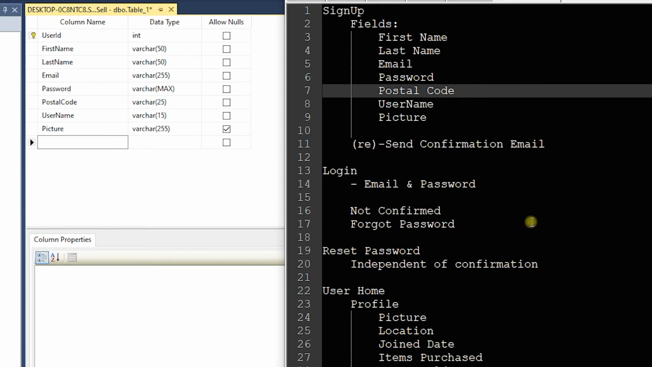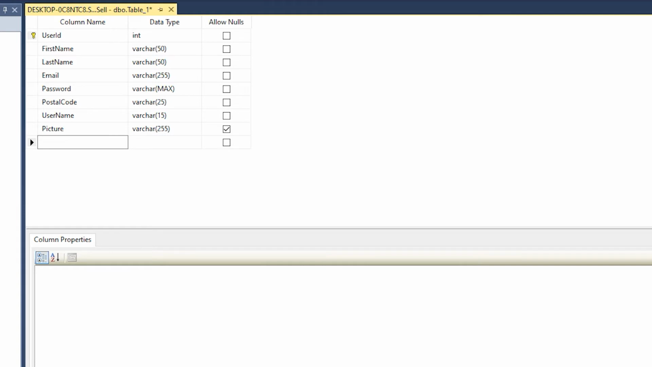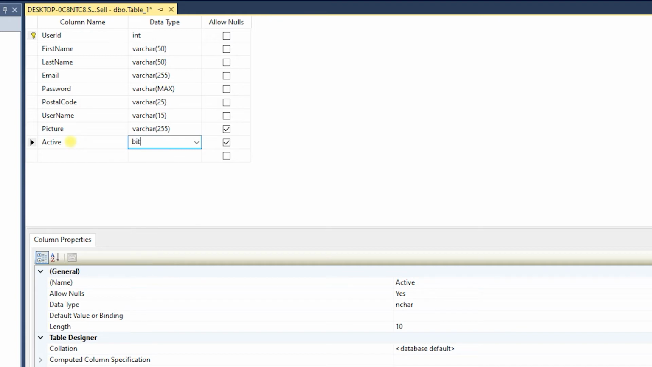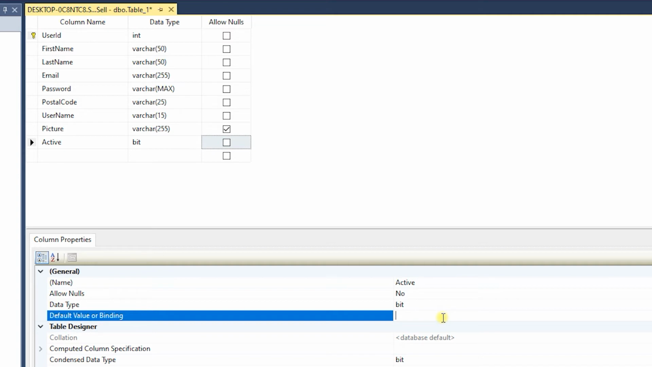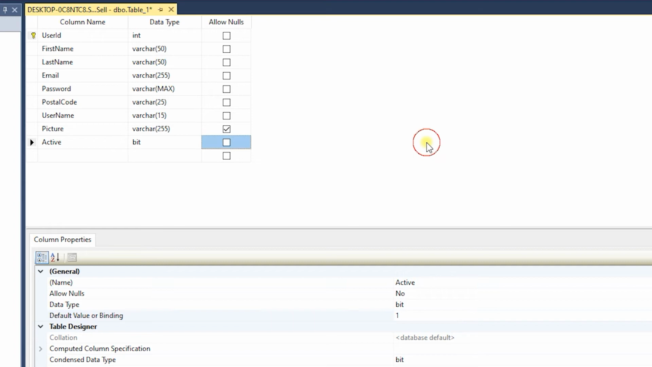So we need some other things, like we need to know if the user is blocked or active. So we'll have an active flag. I'm going to make that a bit. A bit is like a Boolean. It's a 1 or a 0. And I'm going to tell it that I don't want nulls because that would be a third state, right? A 0 or a 1 or a null is 3 possibilities. I want this user to be active or not active. But what I am going to do is go down to this default value, and I'm going to say by default, I want everybody to be a 1. I want everybody who signs up new to be active.